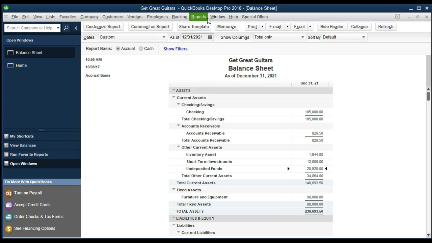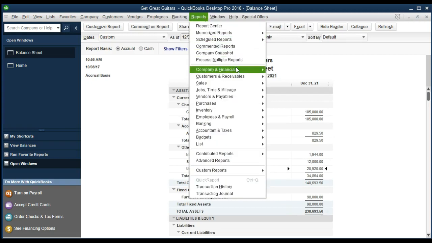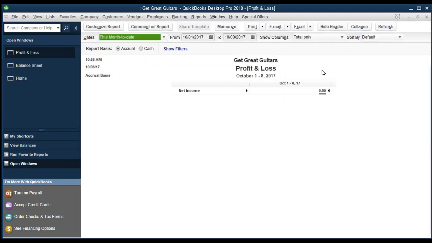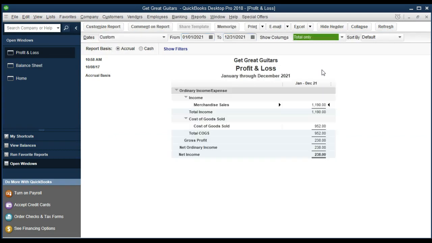So I'm going to go to the reports. We're going to go to company and financial, because the sales side of it's on the income statement, or the profit and loss, that's called, which it is called by QuickBooks. So profit and loss standard. Dates are going to be 01/01/21. We are working in the future, 12/31/21. And we've got the sales.